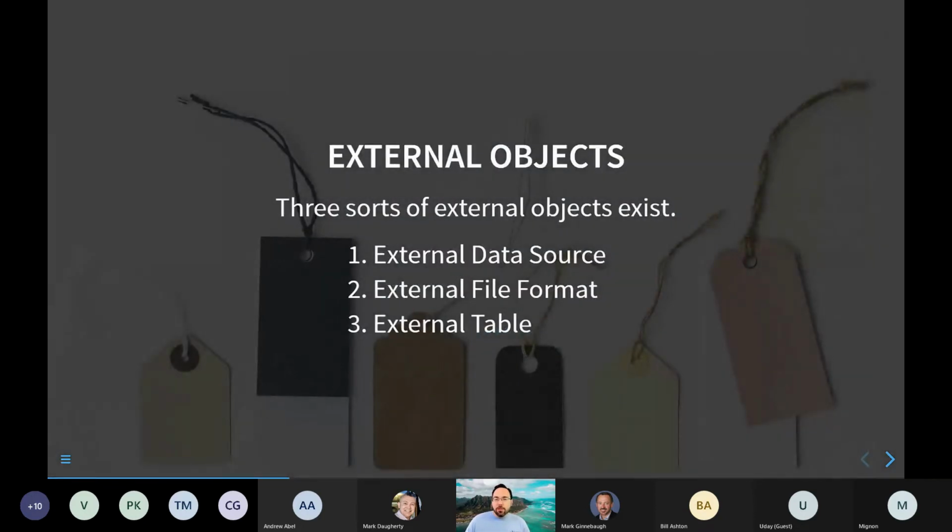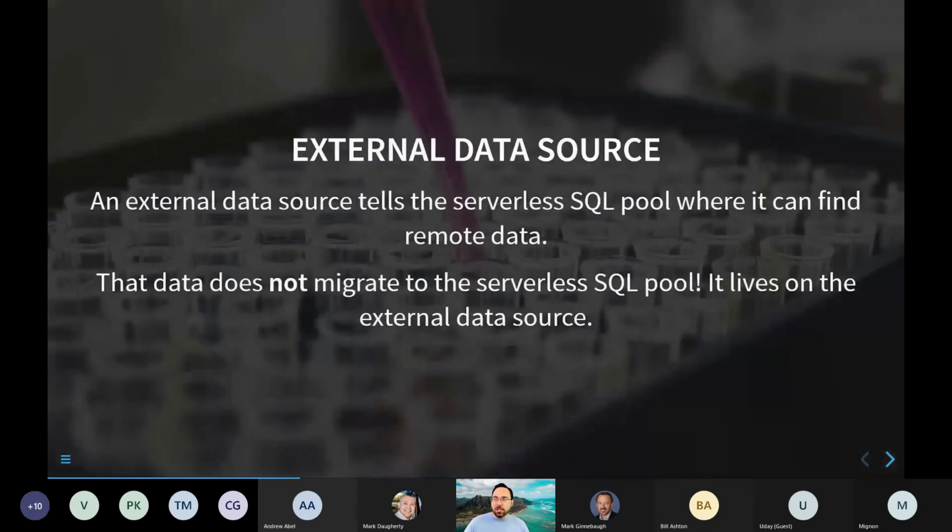We just need to talk about 3 types of external objects which are relevant to Polybase. The first one is the external data source. And this is going to tell a serverless SQL pool where it can find that remote data. This is a pointer to where the data lives. It's not the data itself.